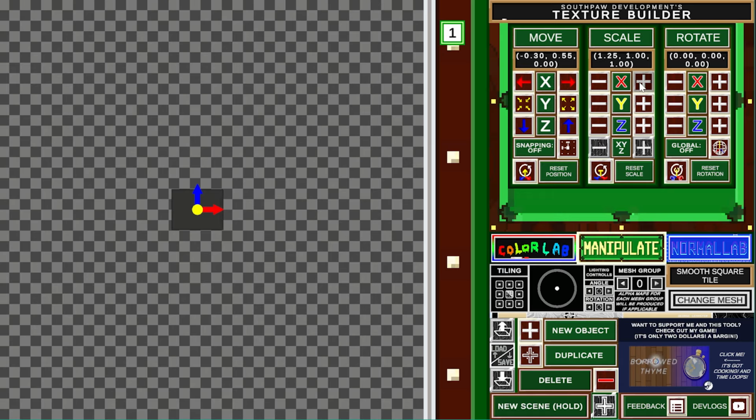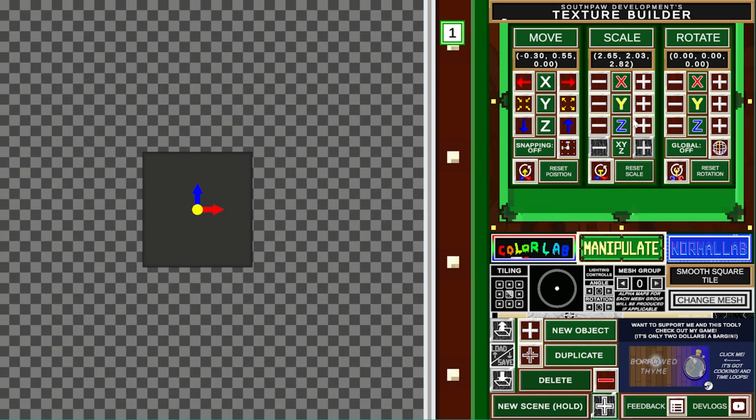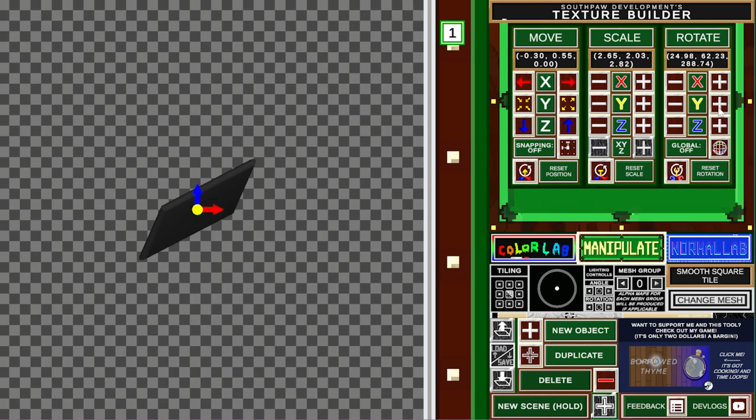Scale scales the object along the X, Y, and Z axes respectively, as well as one where you can scale it all uniformly. Rotation rotates along the object's X, Y, and Z axes, although you can turn on global rotation, which will let you do that along the camera's X, Y, and Z axes.